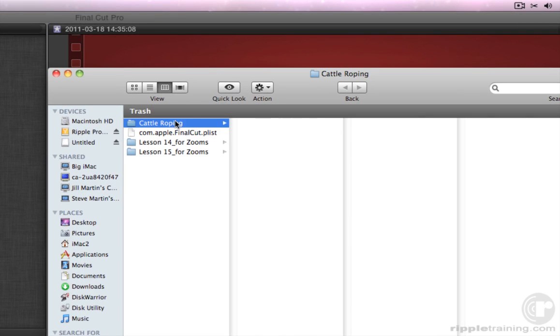If you decide later that you want to rescue this event from the trash and make it available again from within Final Cut Pro, you'll need to quit Final Cut Pro, then drag this folder out of the trash and into the Final Cut Events folder of your media drive. When you relaunch Final Cut Pro, the event will reappear in the event library.